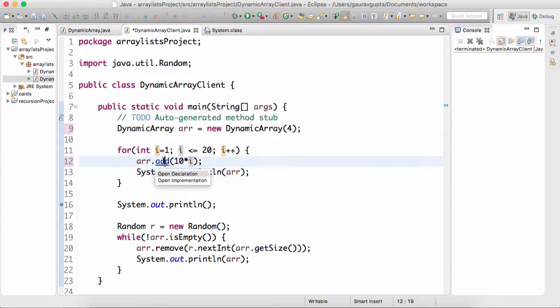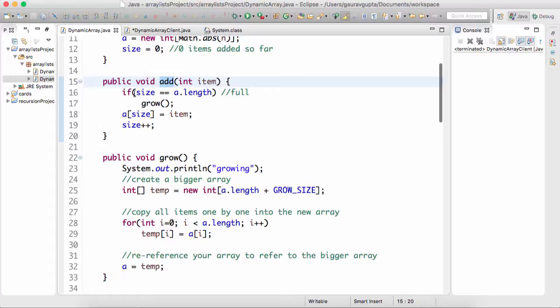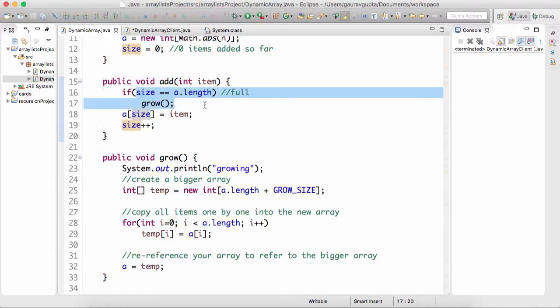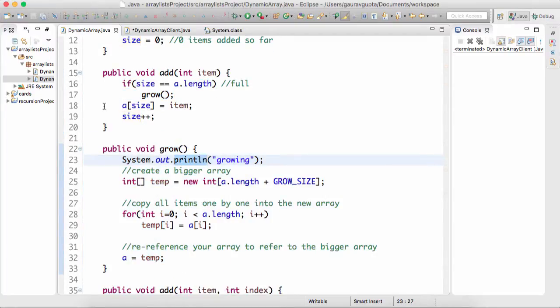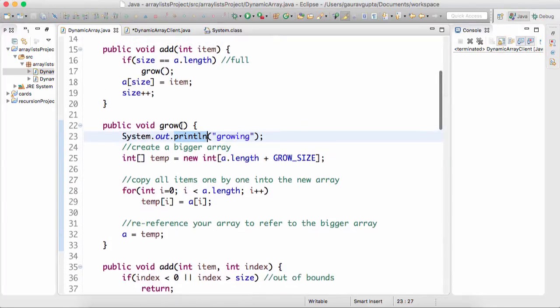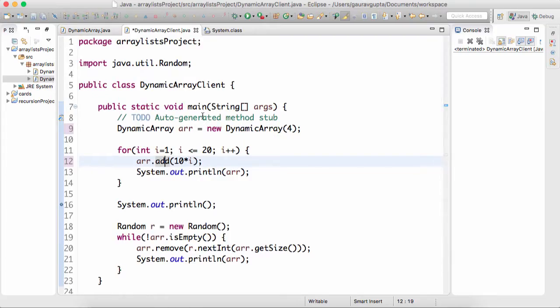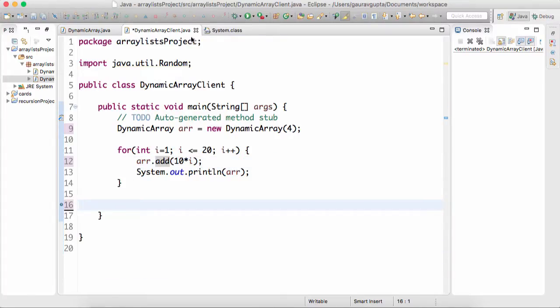What you'll notice is when I add an item to the array, each time the number of items in the array equals a.length, it will grow. So it will invoke the grow method, which will say that it's growing. Let's run this much.